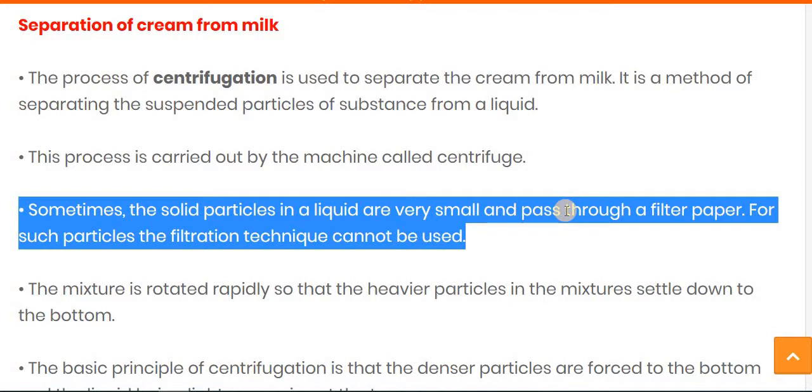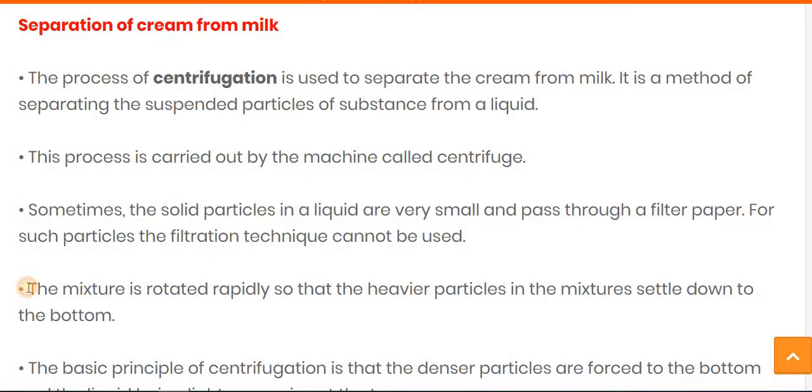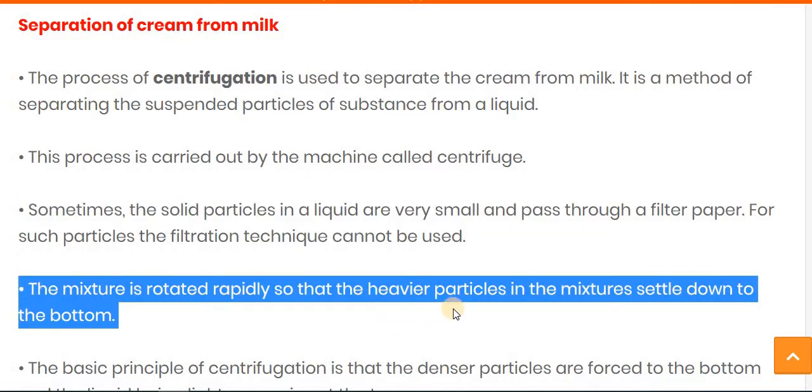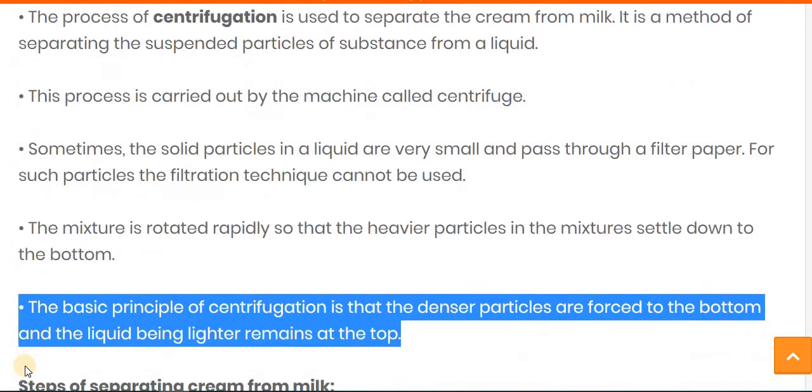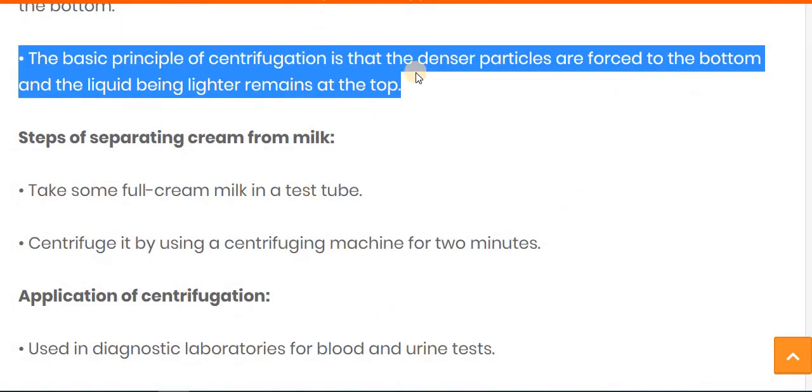For this kind of material, if we want to separate it out, then we can use the centrifugation technique. In this technique, the mixture is rotated rapidly so that the heavier particles in the mixture settle down to the bottom. The basic principle of centrifugation is that the denser particles are forced to the bottom and the liquid, being lighter, remains at the top.